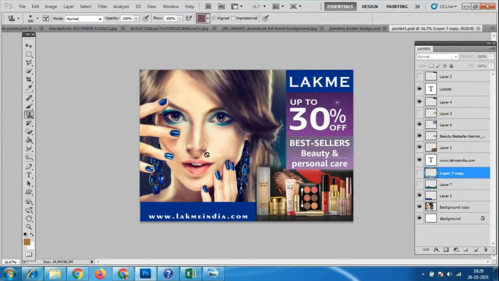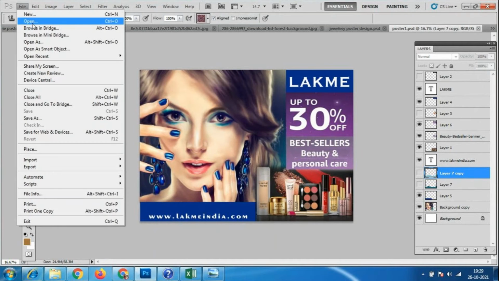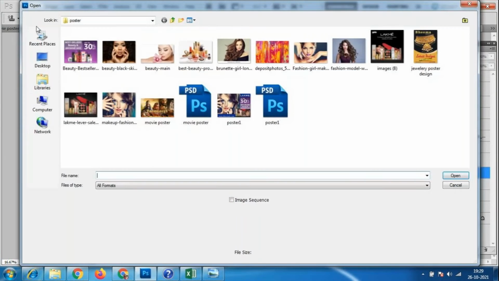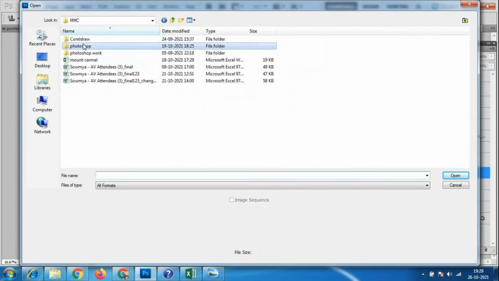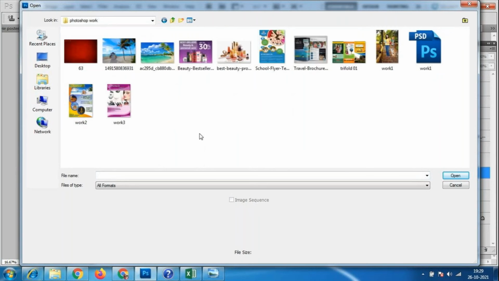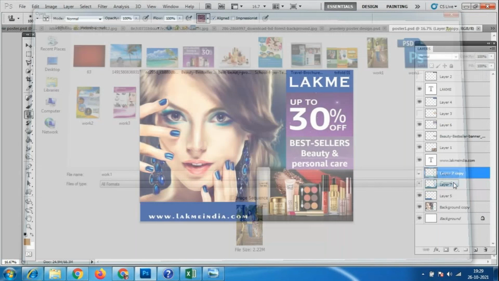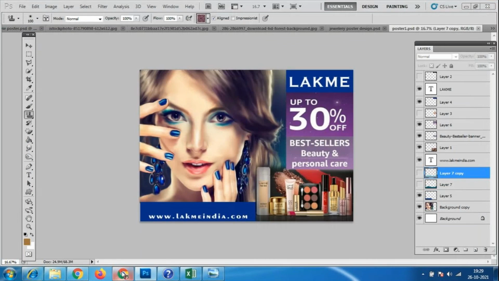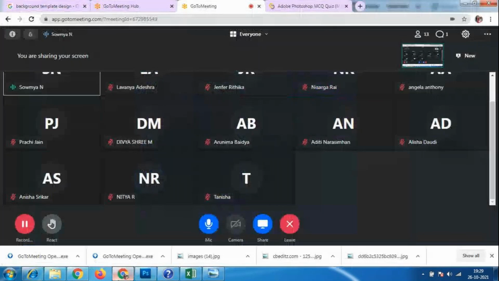So like this you have to make the design. Is that clear, everybody? Yes, ma'am. Okay, so create a design as I told you at the end.